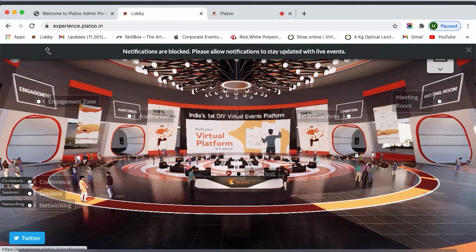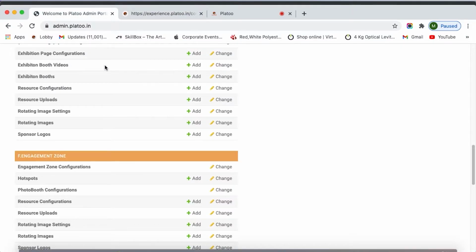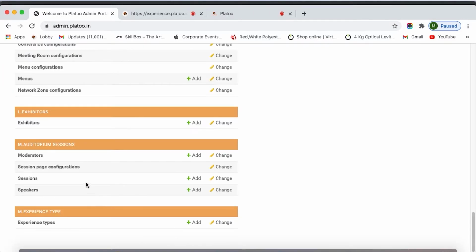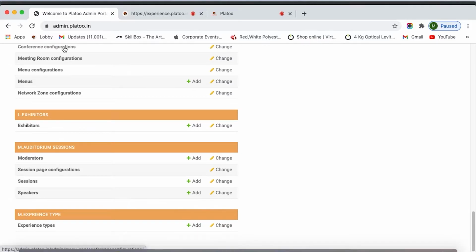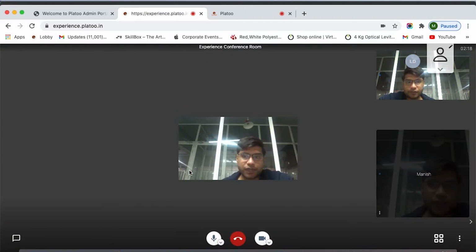Now the conferencing platform that we've developed on Platoo works with a very user-friendly interface. All you have to do is click on a particular hotspot that we just created from this option right here for the conference room configurations. Once you click on the hotspot, it will immediately take you to a conference call that would be happening right now. Since I'm the only user on this platform right now, I'm the only one that is being displayed here.